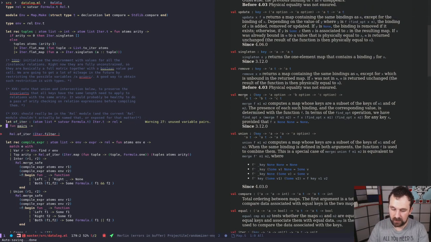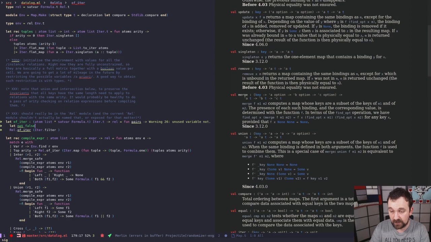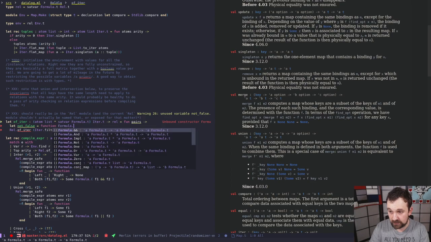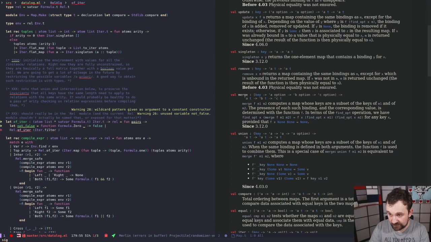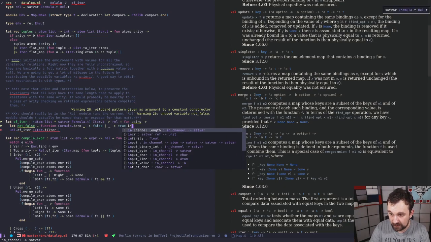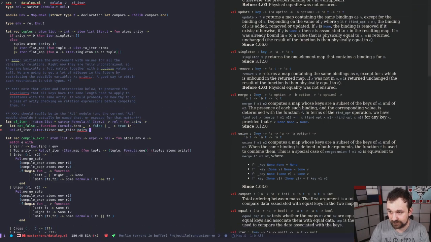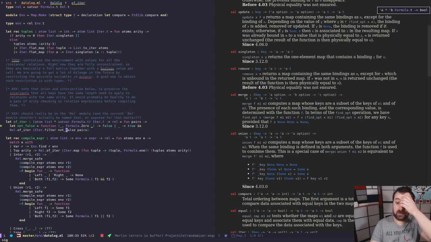So we're going to make a filter. We're going to call it not_false equals function formula.0 is false, else is true in. So we filter not_false in pairs. Okay, sorry, that's true. Here we go.